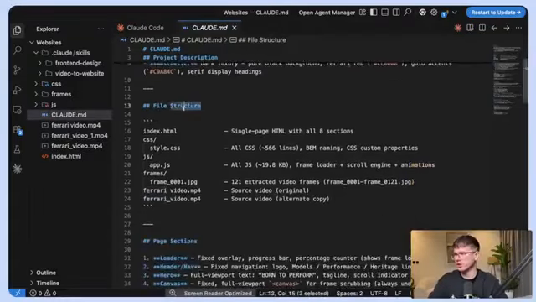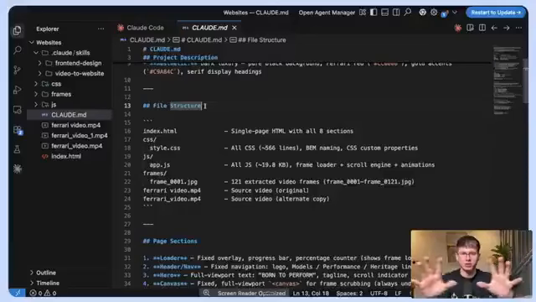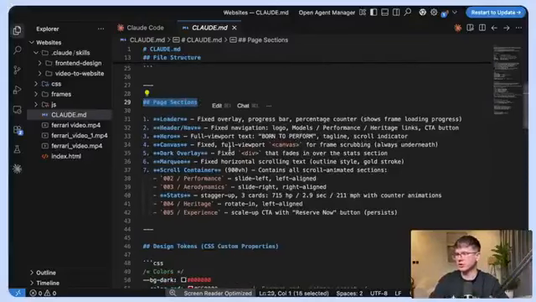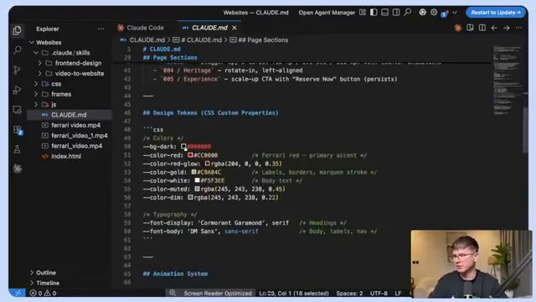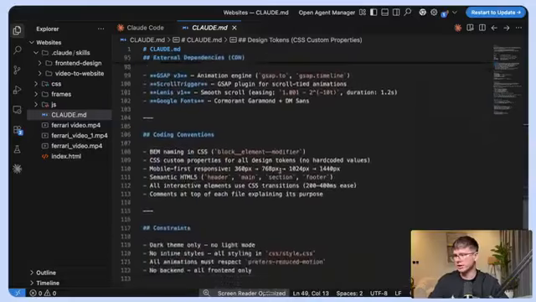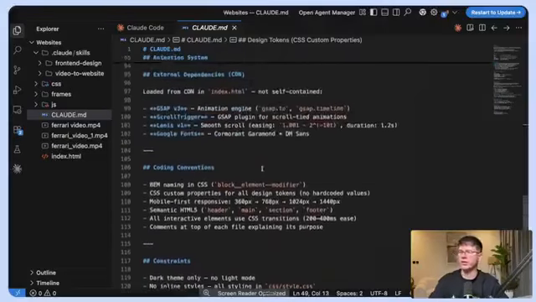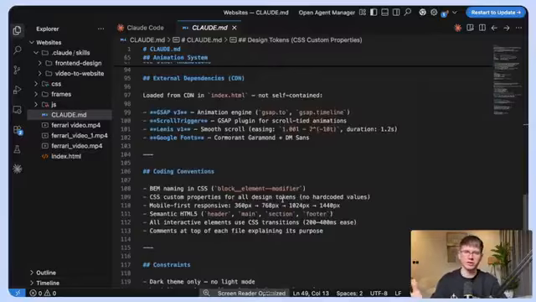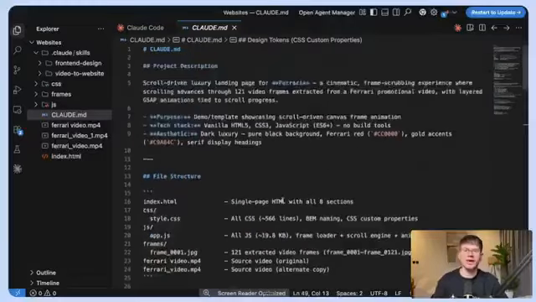Then we have the file structure. So when it makes the landing page, where does it store everything? What folders? Where do the files go inside the folders? And it gives structure to the whole project. Then we have more things specific to the actual landing page, the design. So these are the different designs that we use, animations, external dependencies, coding conventions, and constraints. Now, a lot of the things that are here, I don't fully understand, because I'm not super technical, but we use AI to craft the Claude.md file, which makes it easier for us to do it.